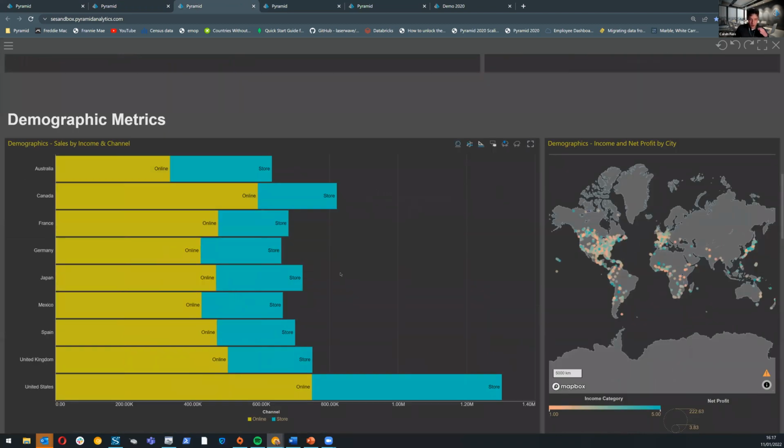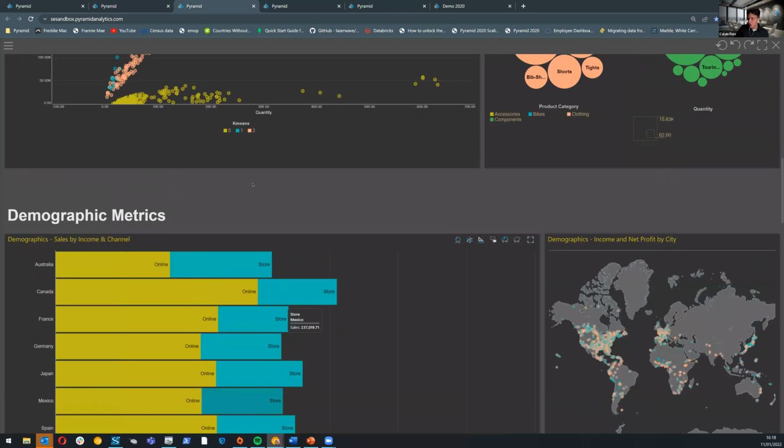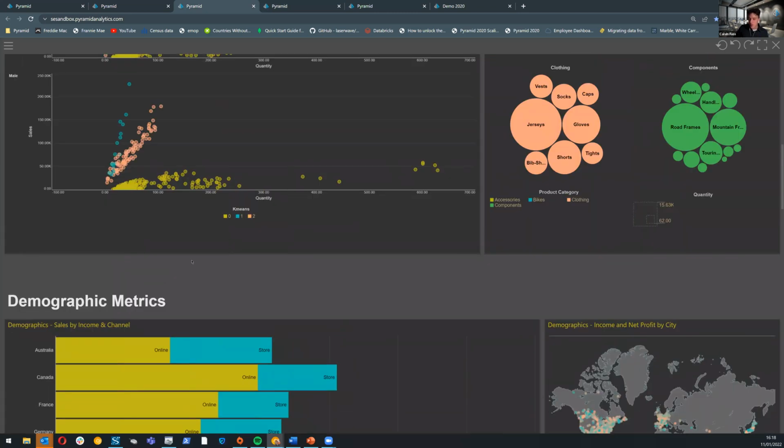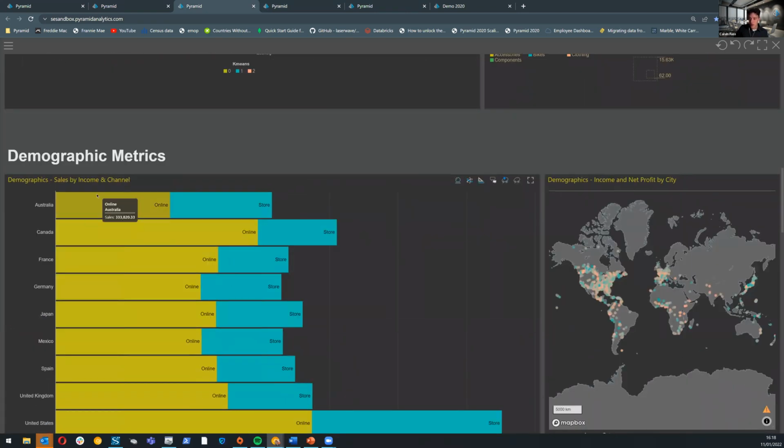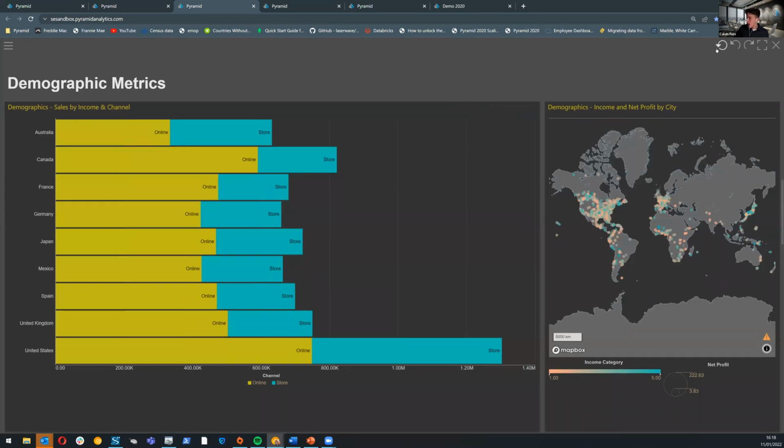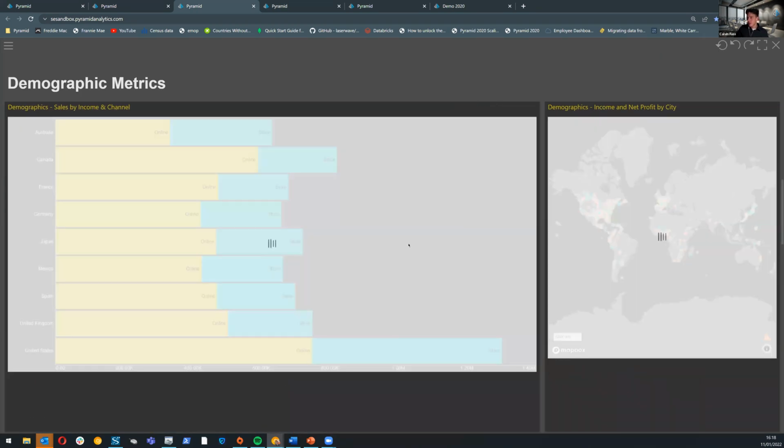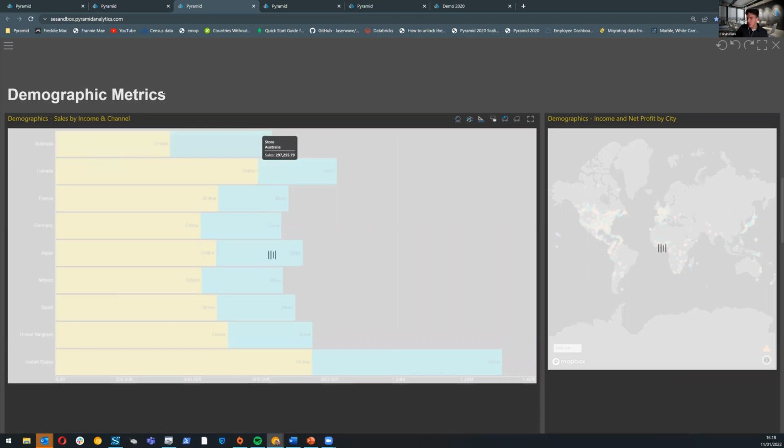We also have a lot of slicing and dicing functionality, and when it comes to slicing and dicing data, you don't always need to go into the more complex Analyze Further aspects. You can actually do everything on the dashboard itself. For instance, we have a situation over here where we have some demographic metrics, and these demographic metrics basically tell us sales by income and channel.